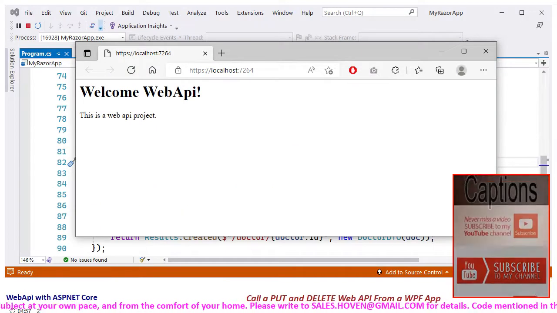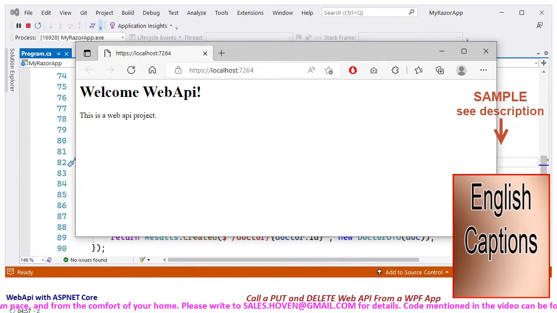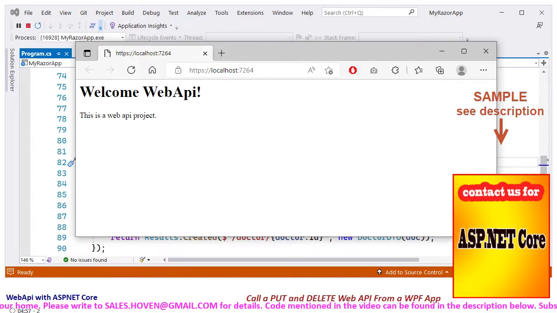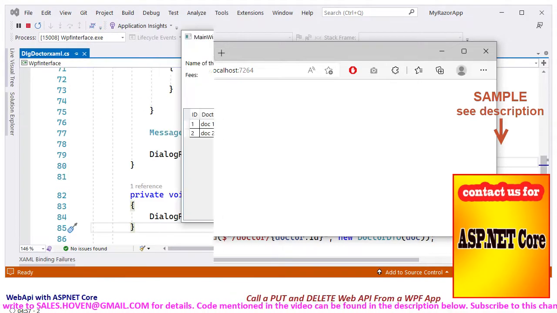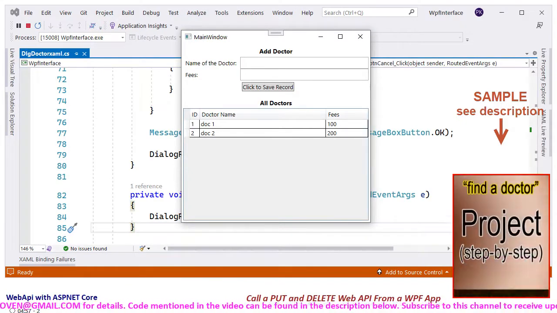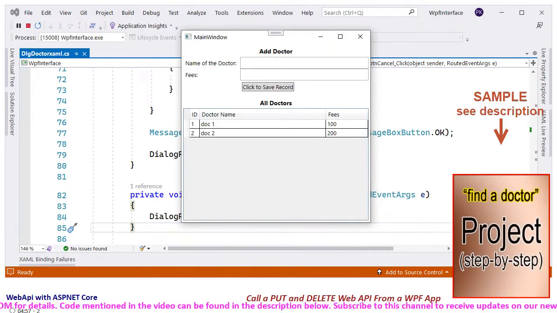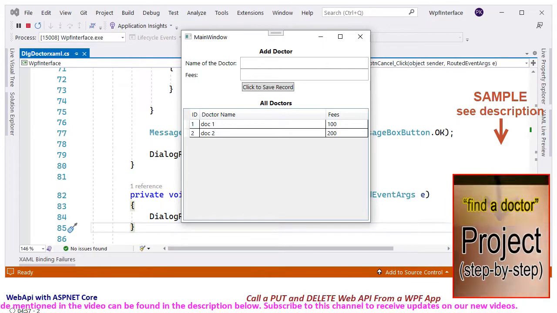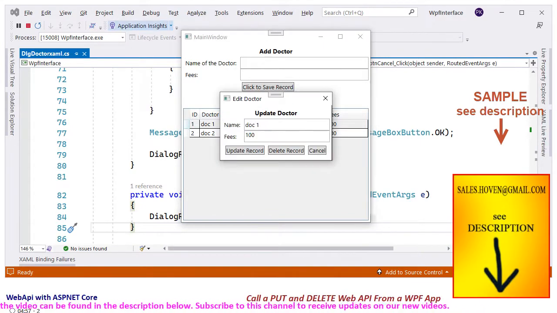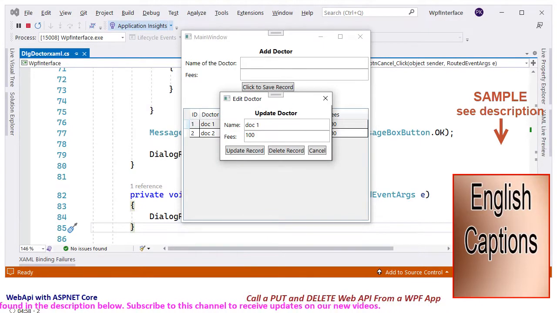First, run the web API project to open the home page. This ensures that the server is running. Now run the WPF project. If everything goes fine, the records will appear in the data grid. Double-click a row to open the edit dialog form.